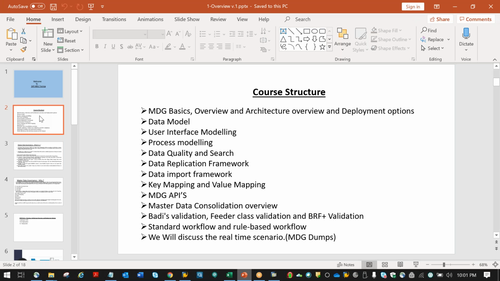Okay, then once it will be done, then we'll go to data modeling. So data modeling, we'll discuss the SAP standard data model, BP, FI, and we'll create a complete custom data model. I'll show you how to create a data model, what is entity, attributes, relationship, all the things I'll discuss.